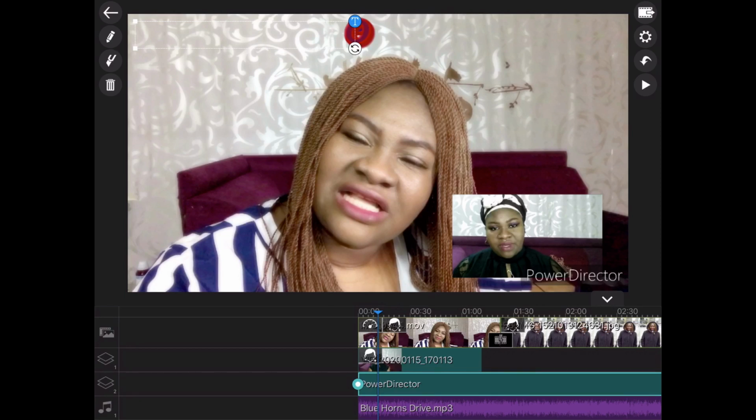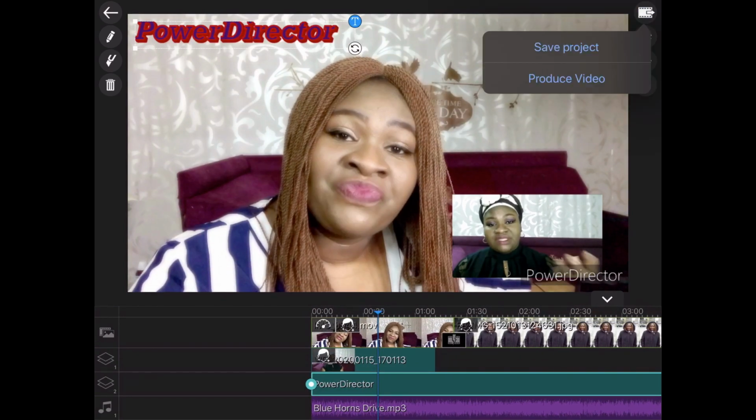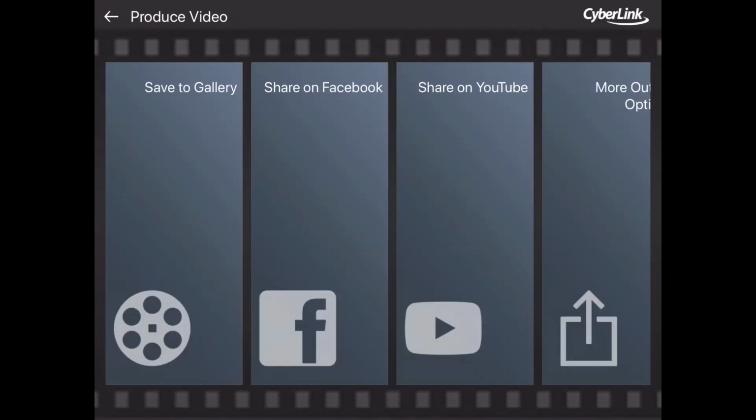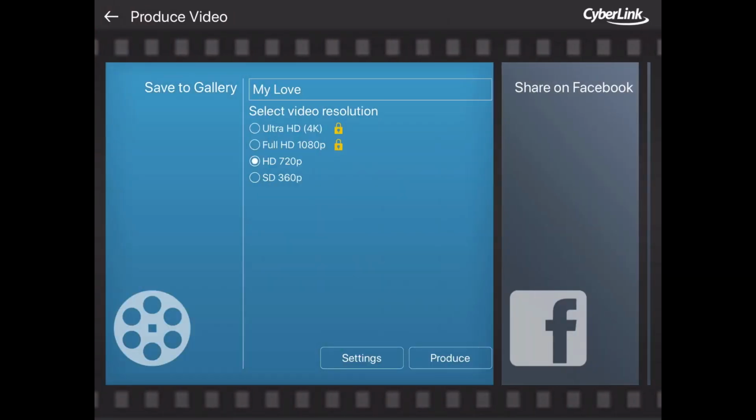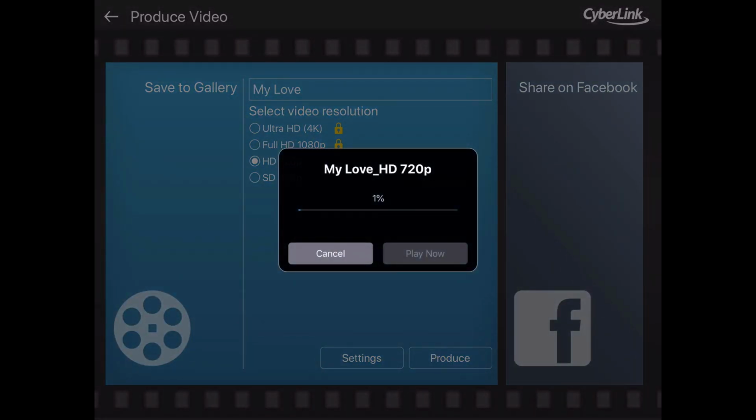So we have our timeline almost filled. Now I want to export, and it's saying produce video or save. If you save, it will go back to PowerDirector. If you say produce video, then you are ready to export your video.